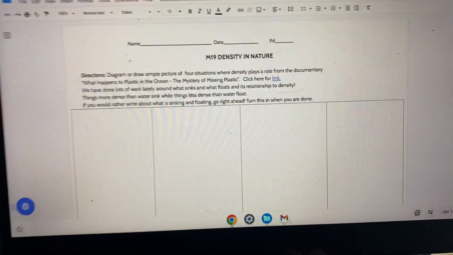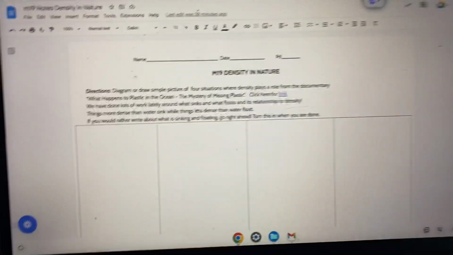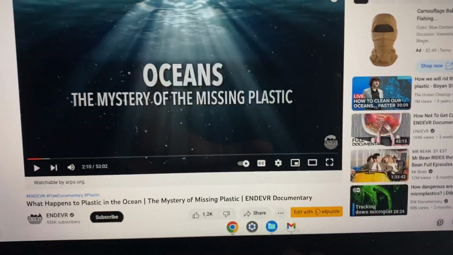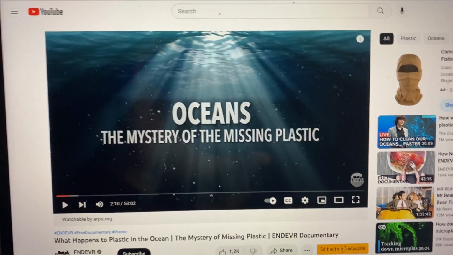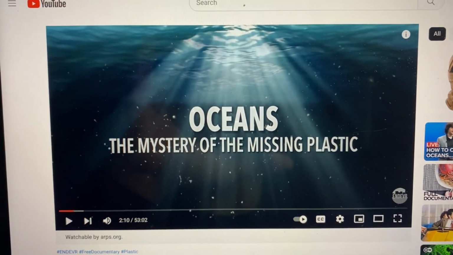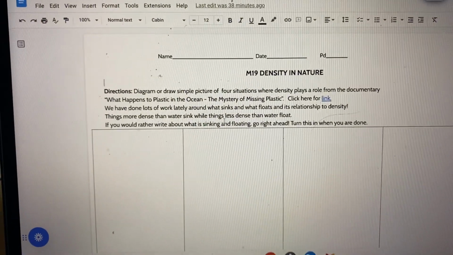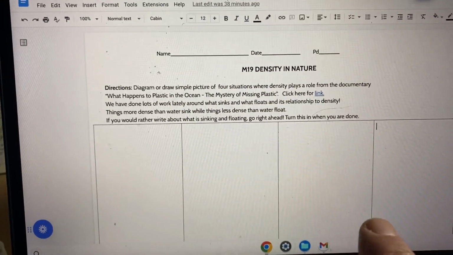The sub has a document that looks like this. This is density in nature. And really the main idea here is you're going to look at a video that talks about plastic, and the idea that plastic is a problem, as you might know, and it describes that problem. And the idea is you're going to try to find some scenarios where things are floating and sinking and that are relevant to the movie.